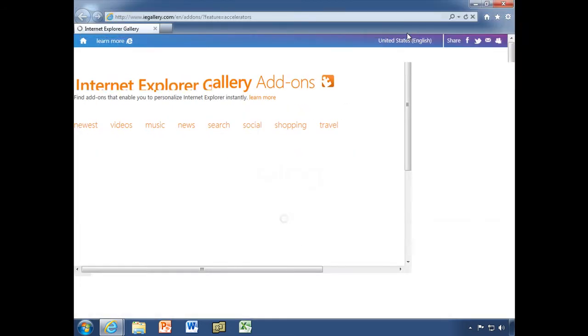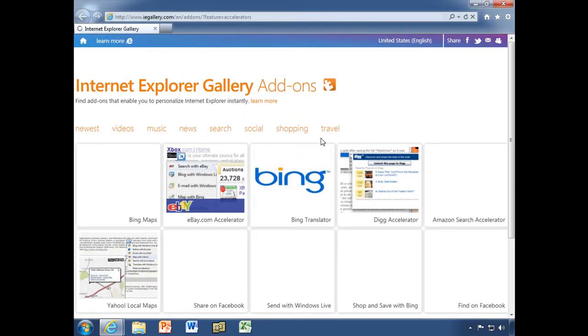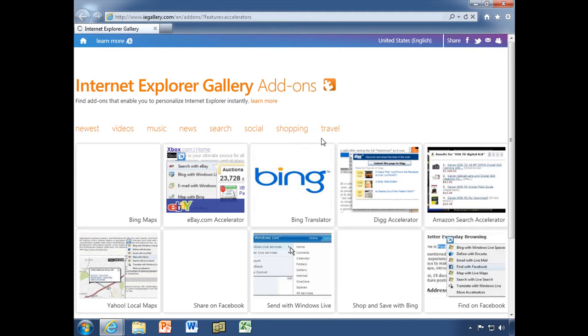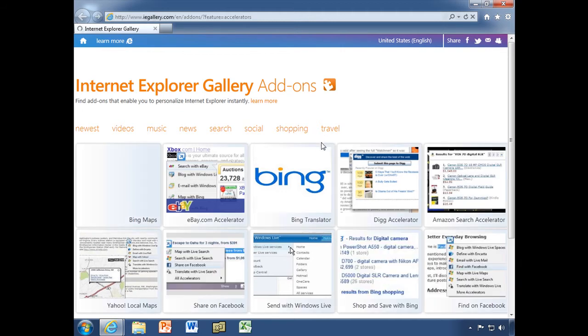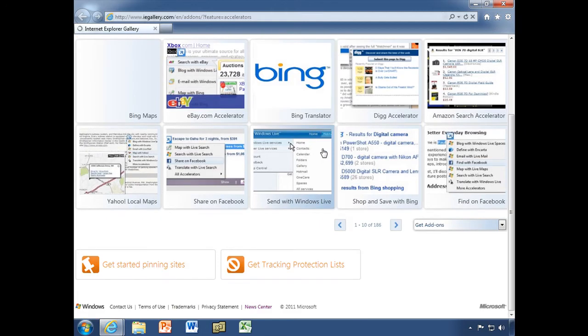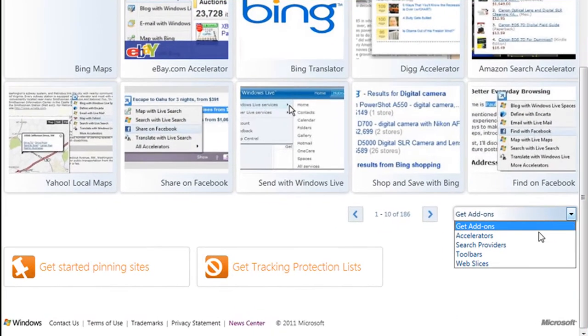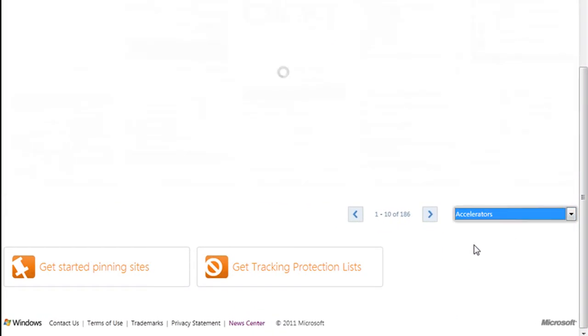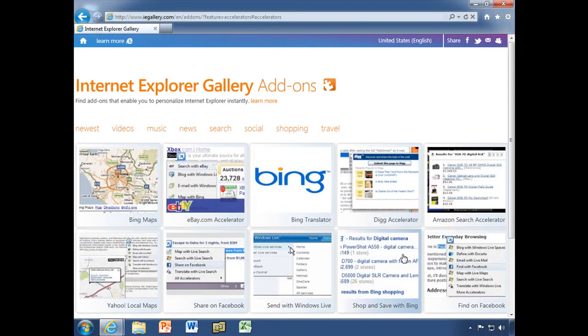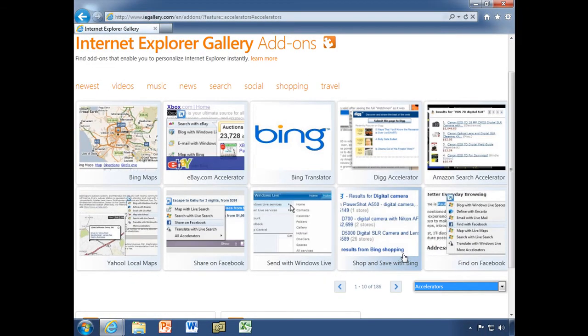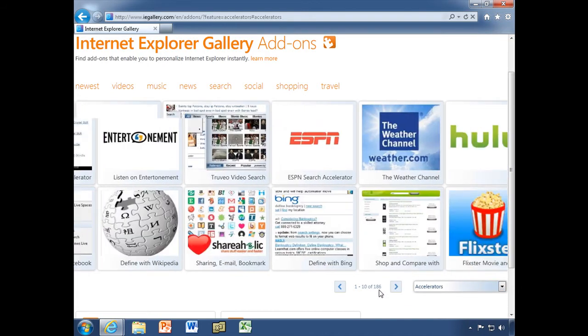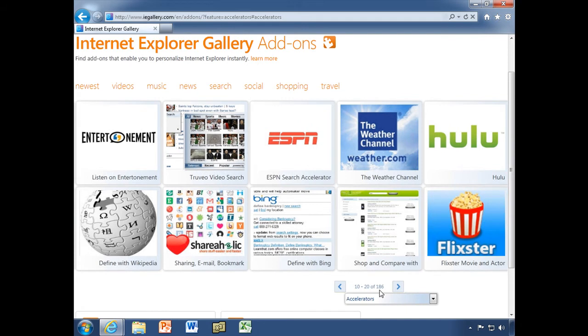When we do that, it goes ahead and opens up my Internet Explorer gallery for add-ons. Now, there's a bunch of different add-ons in here. So what we're going to do is narrow it down. I'll scroll down a little bit here and you see it says Get Add-ons. Let's select that drop down and simply choose accelerators. And now it's only going to show us accelerators. So let's find a good one. As you can see right now, as of today, there are 186 different accelerators.